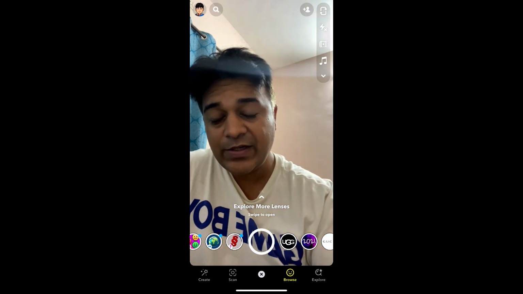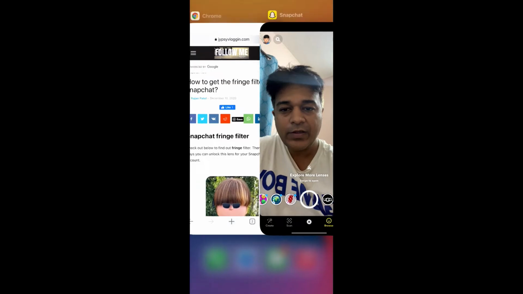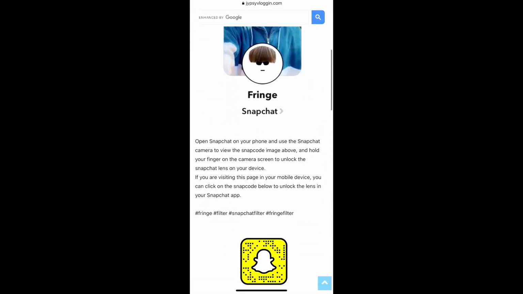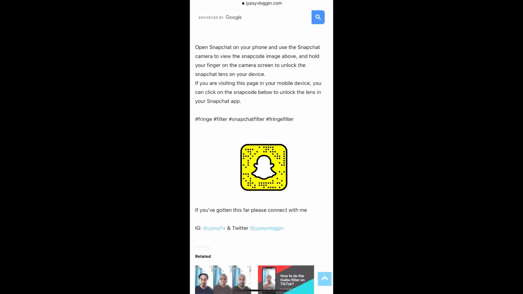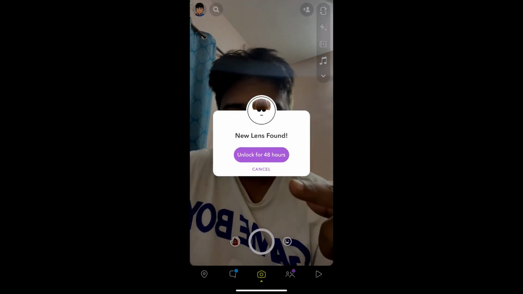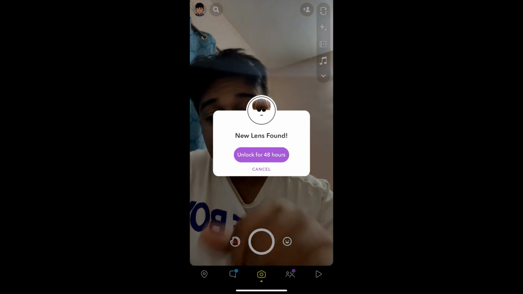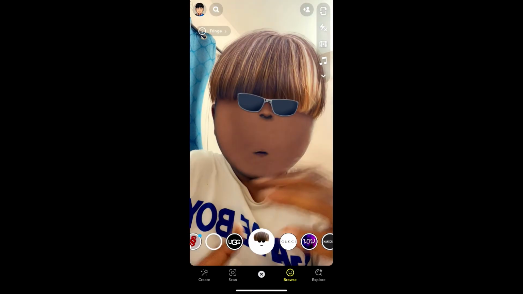Link to this website I'll give in the description box below. So this is the website. Here in this website you will see the snap code for this filter. If you're browsing this website in your laptop or PC, you can scan the snap code with your Snapchat mobile app. And if you're browsing this website in your mobile, just tap on the snap code and open it with Snapchat. Okay, you will see this pop-up, unlock for 48 hours, just tap there. There you go, you got the filter.